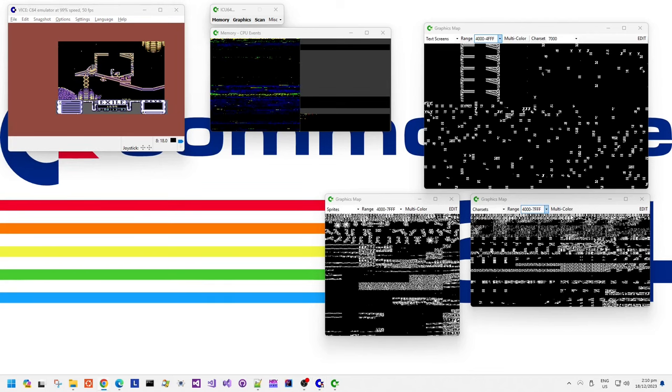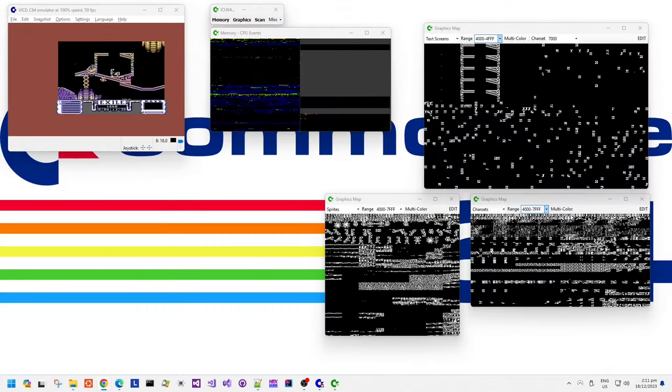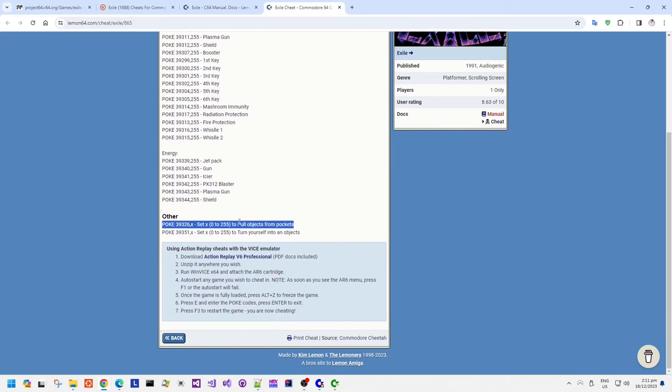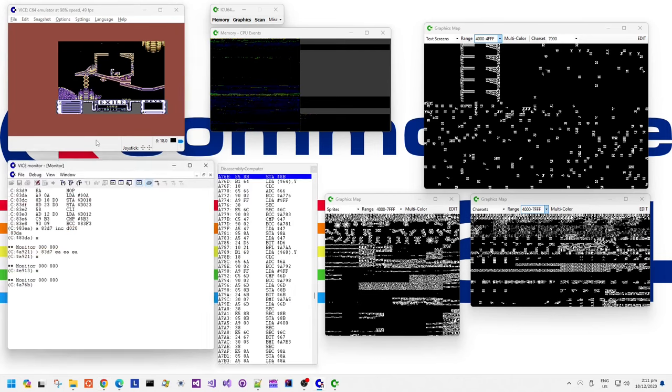So one great thing about this game is that I think it's got a really quite flexible entity system. I remember that there were some pokes to mess around with the inventory and to give you items that you wouldn't normally be able to get hold of. So let's see if we can find some of those pokes and see what we can find with the improved debugging capabilities of this. So there's that poke there, which is this 39326. That's right. And that lets you pull different objects from your pockets.